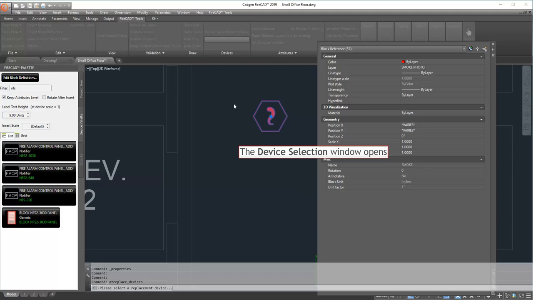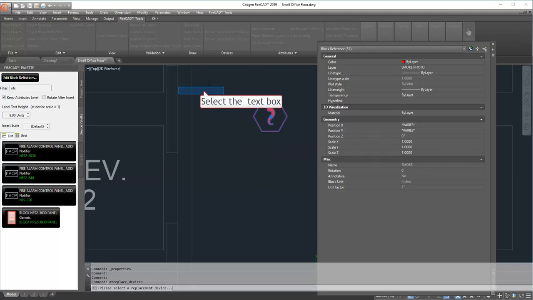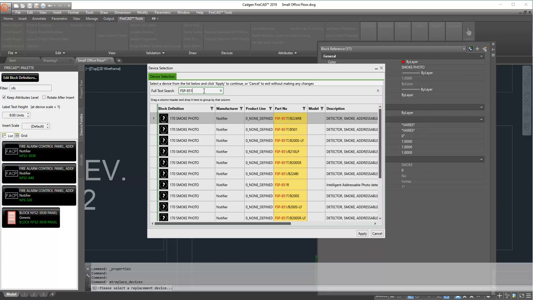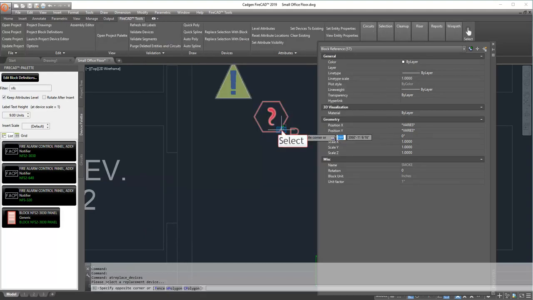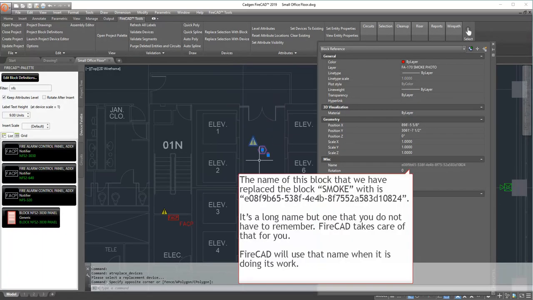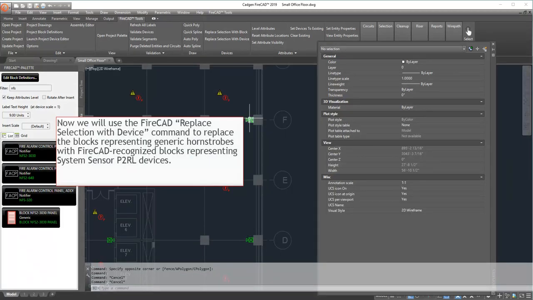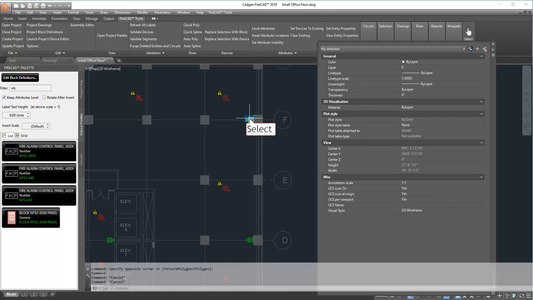Now we select Similar and select all of those blocks and use the FireCAD Replace Selection with Device to choose an actual smoke detector with a base to replace that block with. Not only that block, but all of the blocks that we just selected. The name of this block that replaced the block called smoke is a long name, but one that FireCAD recognizes. That's how FireCAD keeps track of what's on the drawing.